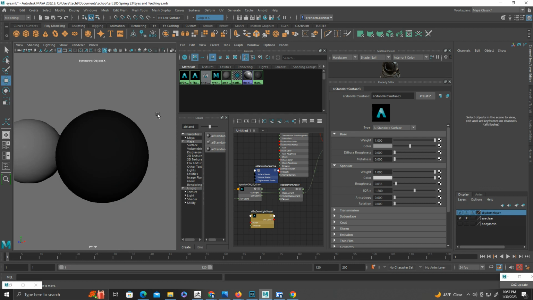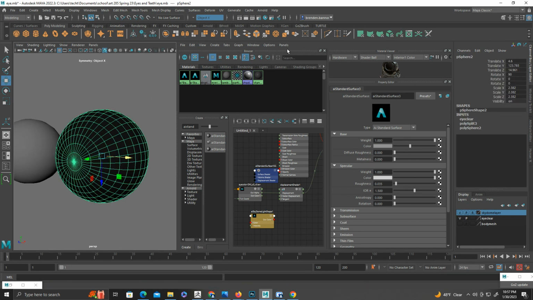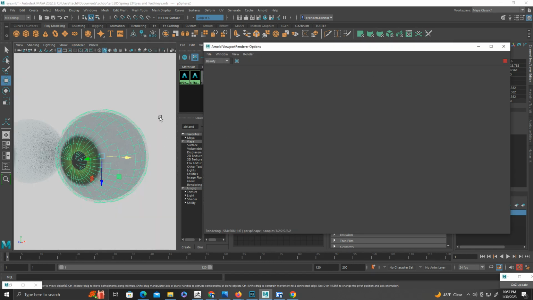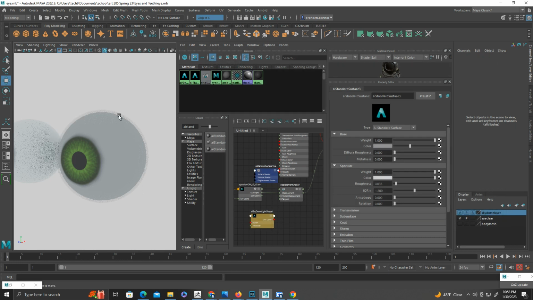But let's take a look at how this looks, because going around I have it set to 40 and that's good. Let's go to Renderer, Arnold. There we go. I can see that clear membrane around it. That's good.